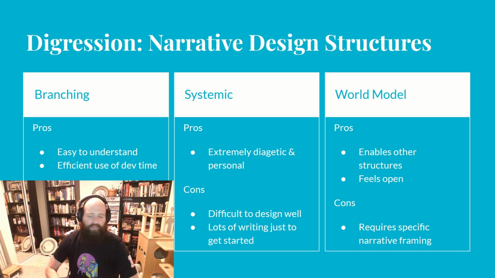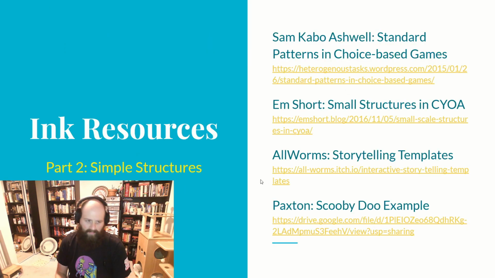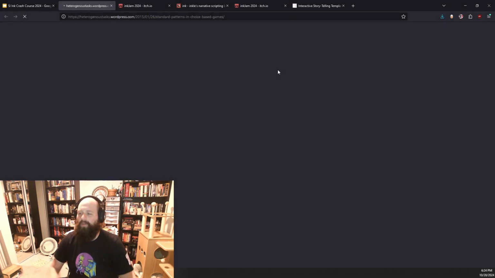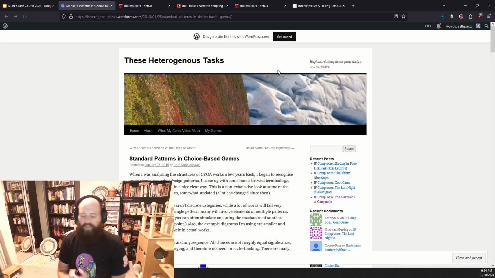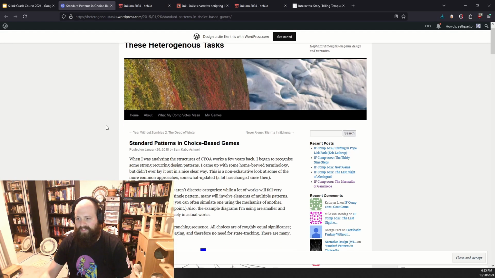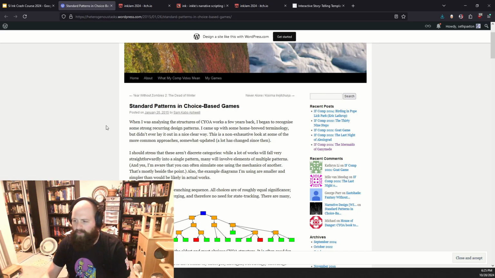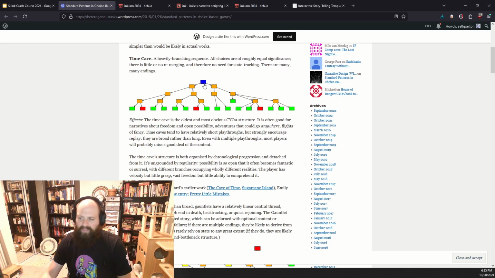These are just a couple of the structures that I think you should be aware of. There are many, many, many more. If you go ahead and open up your ink resources, which I will right this second, this is what most people will see if you go and look for some good resources on story-based games. This is a fantastic article by Sam Kabo Ashwell. This is that time cave I was mentioning.